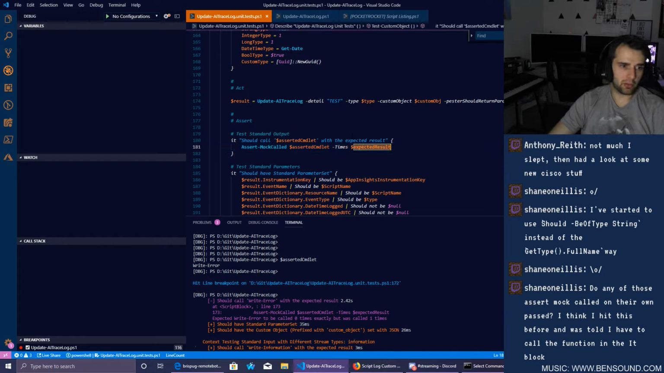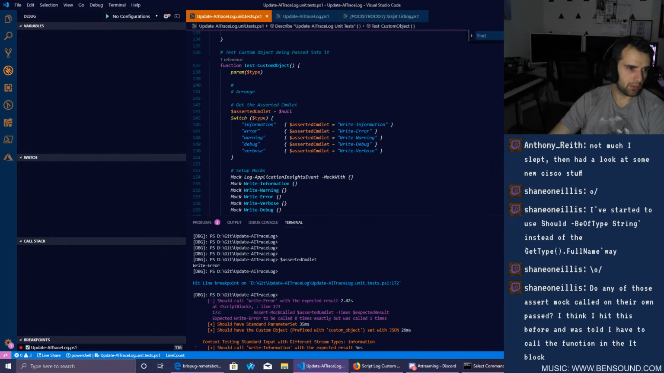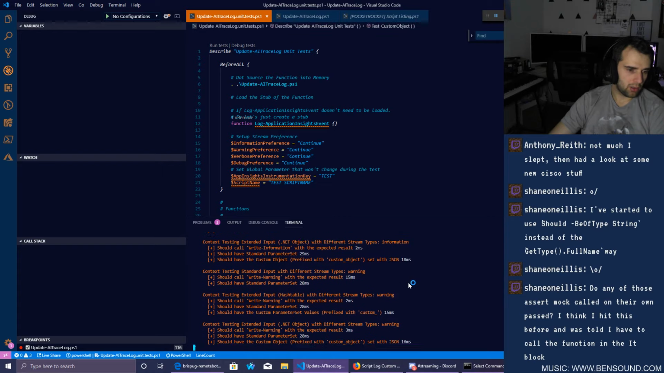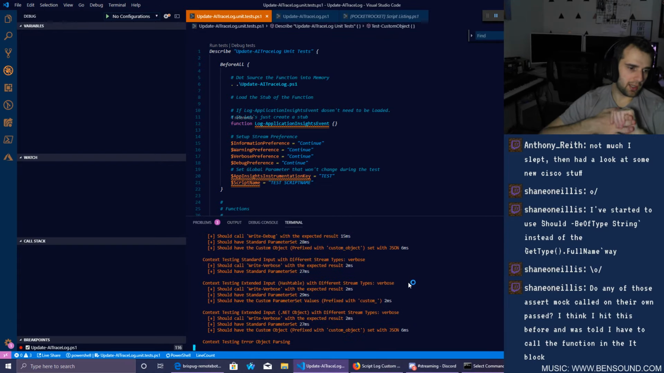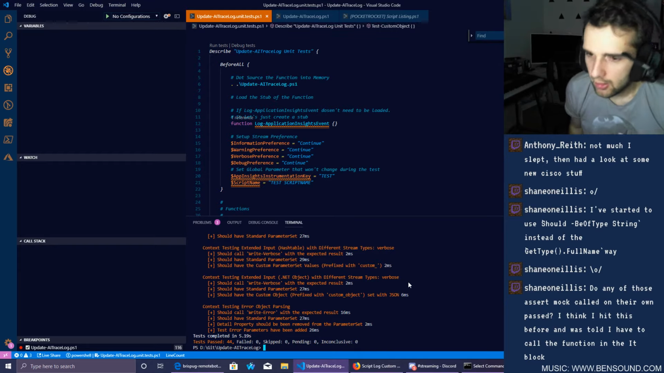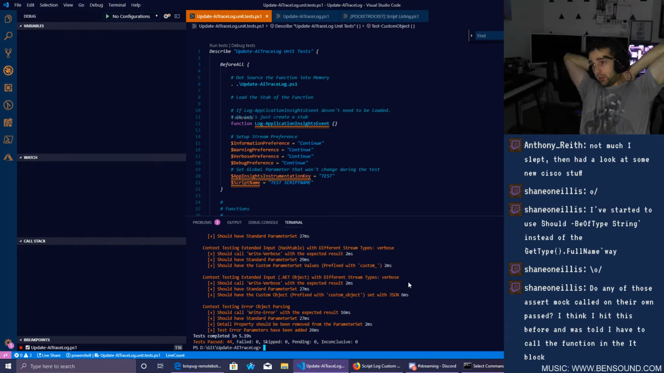Because I put expected result in there as a parameter, it's not passing it. That fixed it. So if I just rerun my tests, shebang. Okay, 44 tests pass. So this should be good now to actually run against an online implementation.